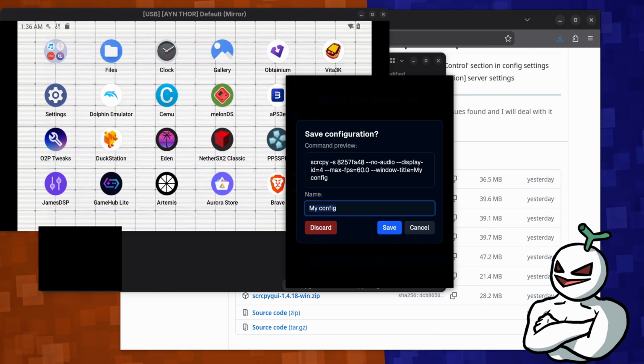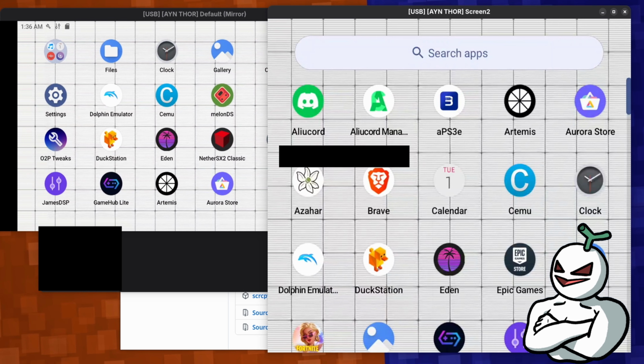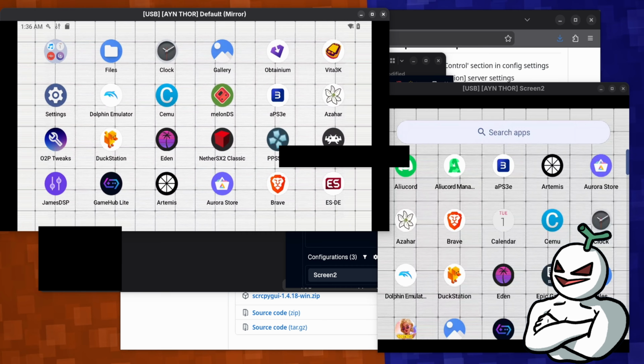Then name it whatever you want. In my case, I named it Screen 2, so I know this is my second screen. And then you just select that instead of mirror and hit start. And now we have our bottom screen mirrored as well. You can see that's the top and bottom screen of the AYN Thor. And it's really that simple.